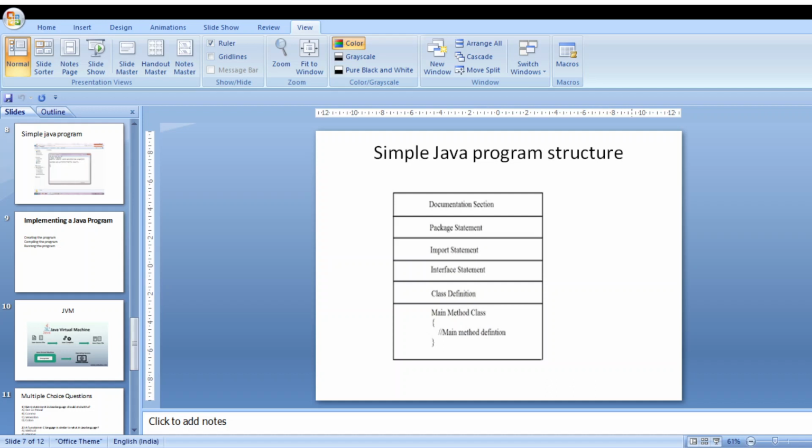Following the documentation section there is a package statement. If you are declaring a user defined package, you can mention it. Package is the standard keyword, followed by the package name.